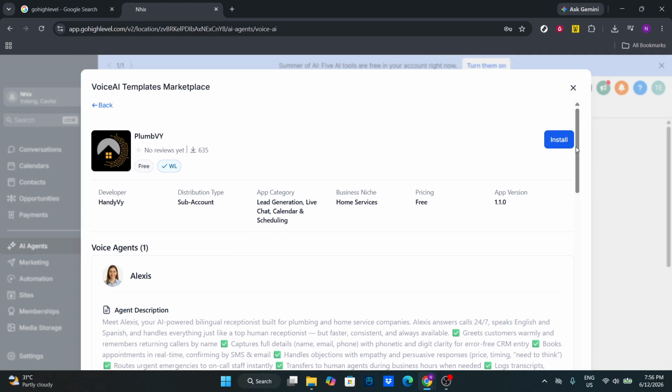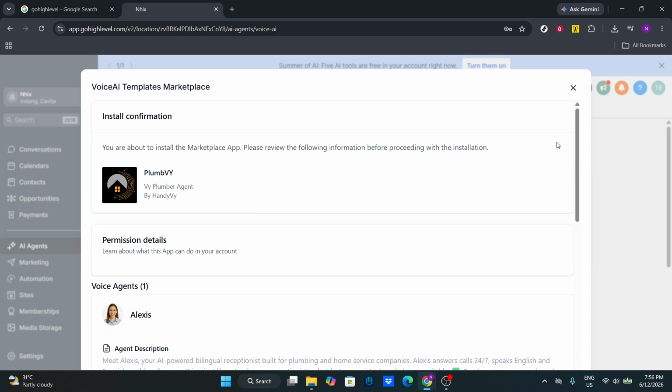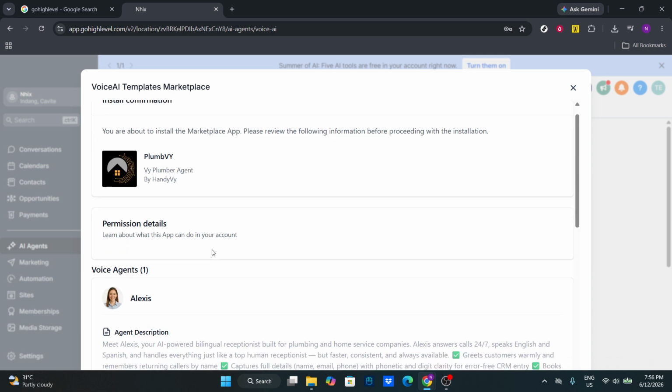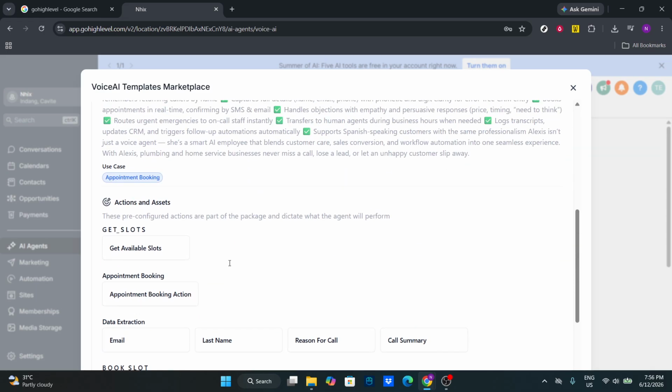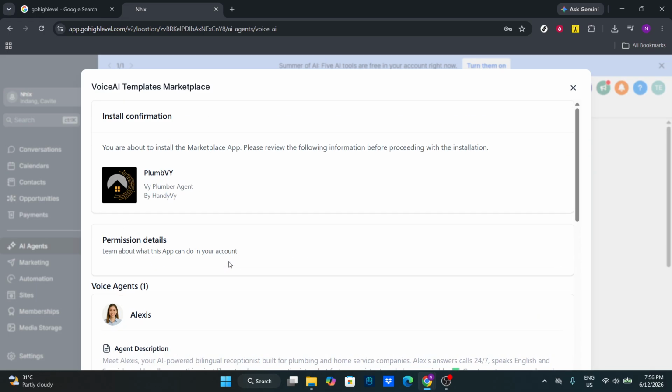Finally, click Allow and Install to confirm. This step gives the necessary permissions and completes the installation process. And that's it. You've successfully selected and installed a Voice AI agent in Gohighlevel. If you're following along, just take your time in the marketplace so you can choose the agent that best matches your workflow.